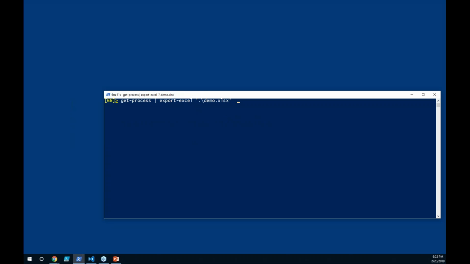So let's remove that and take the next step. Hopefully most people are familiar with Get-Process, right? We're going to take Get-Process and export it to Excel, and we're going to name the file we want to put it in demo.xlsx. This will take a little bit because the typical Get-Process that you run only shows 4 or 5 columns, but the way I built Export-Excel, it goes after all the properties on the object.